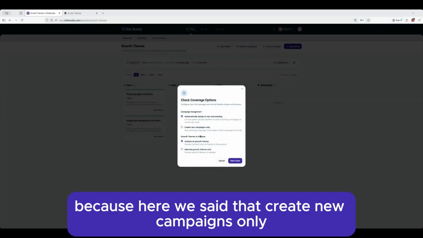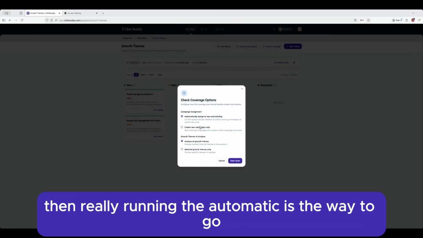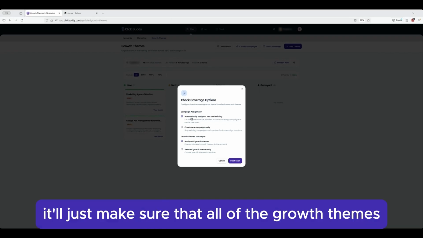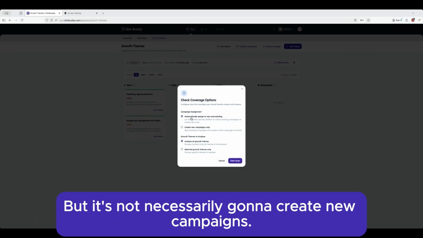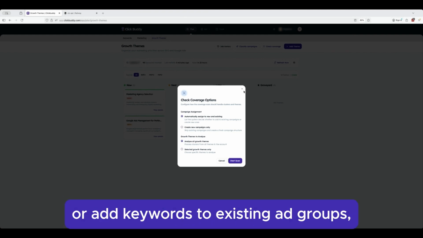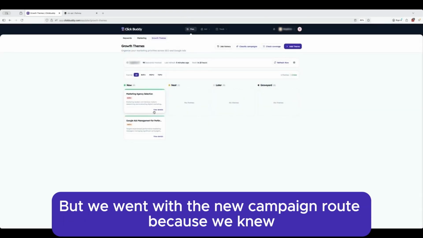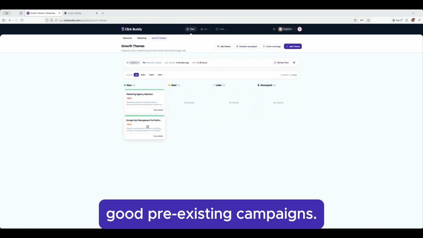And that is because here we said to create new campaigns only. But if you already have a lot of existing campaigns, then really running the automatic is the way to go, because then it'll just make sure that all of the growth themes that you currently have are covered, but it's not necessarily going to create new campaigns. It'll create new ad groups in existing campaigns or even add keywords to existing ad groups. But we went with the new campaign route because we knew based on the classify job that these are not going to have good pre-existing campaigns.